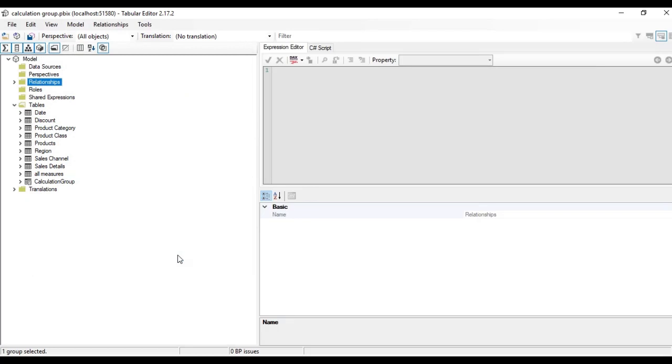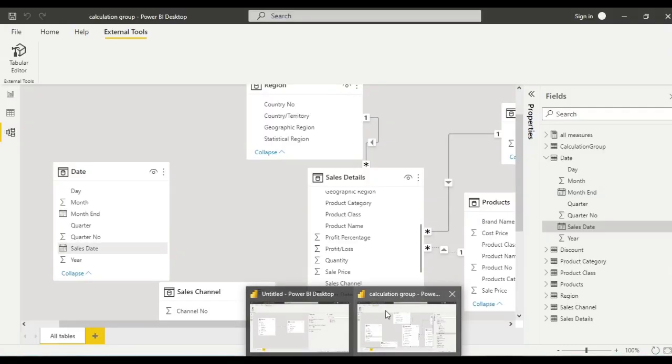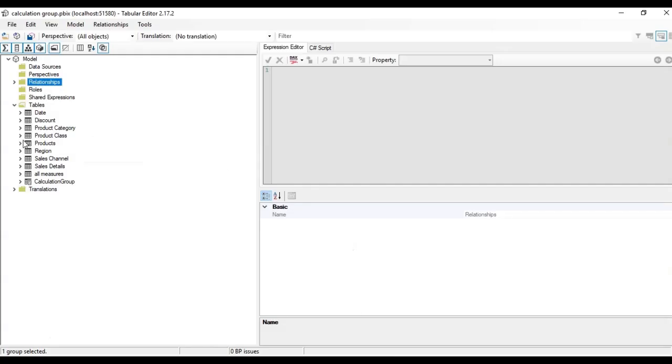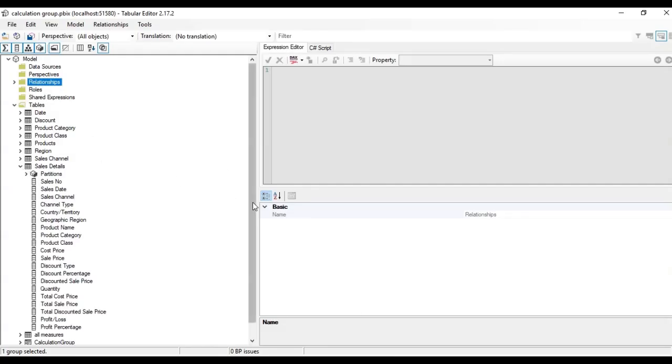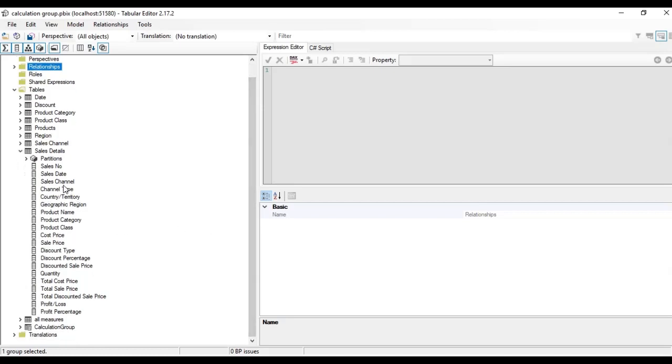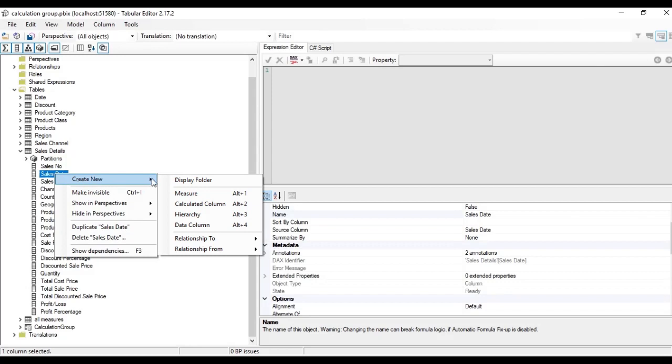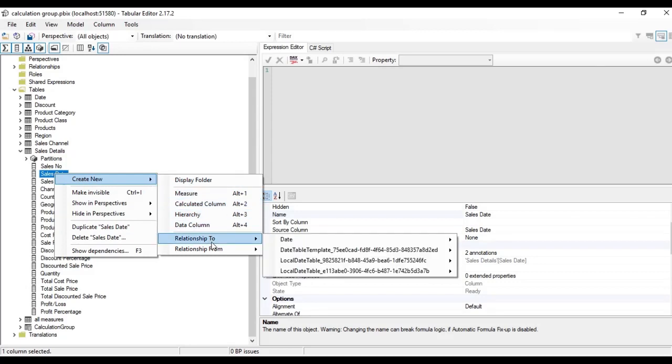Now I want to establish a relationship between this date table, date, and sales details, sales date using Tabular Editor. So I will go here, and under sales details, I have to establish a relationship. So right click here, click create new relationship to date table, sales date. So this is the relationship I want to create.